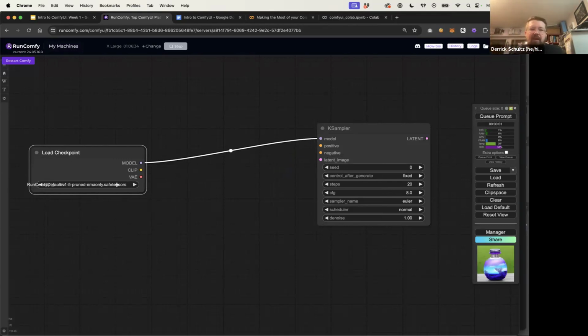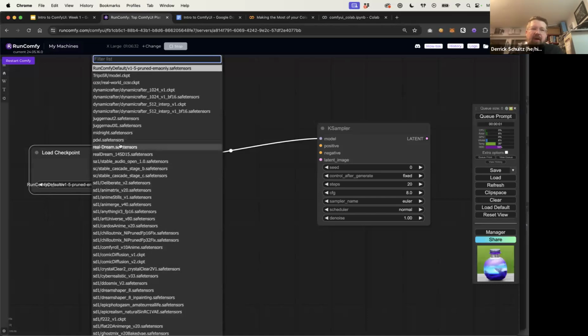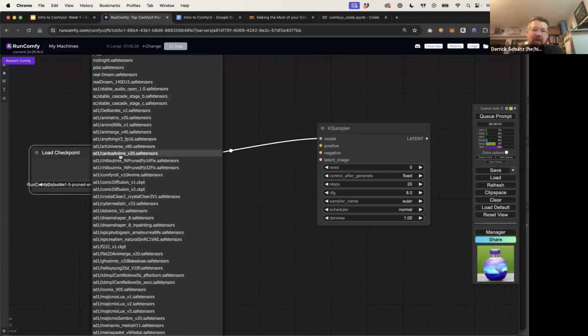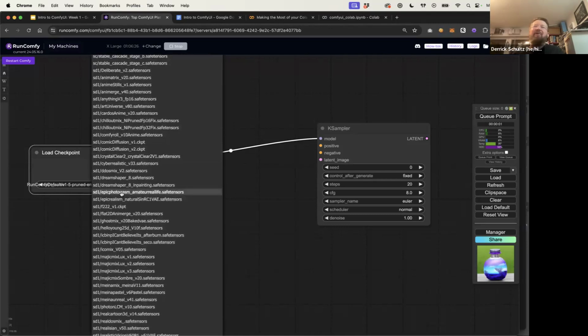So if I click on this, you'll see RunComfy. You might not have every one of these, but you'll have many, many of these. RunComfy comes pre-installed. Epic Photogasm, that's the one I was thinking of. RunComfy comes with about 25 models pre-installed, and each one of these models is probably like 10 gigabytes. So not having to install those all yourself is a huge help. Now, I don't think most of us will use all these, but if we wanted to, we could.